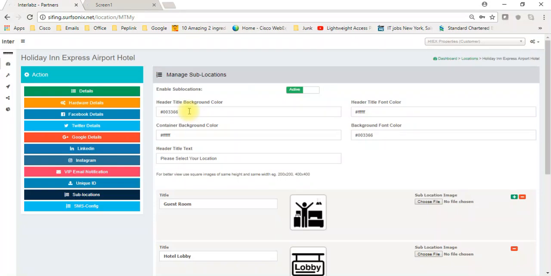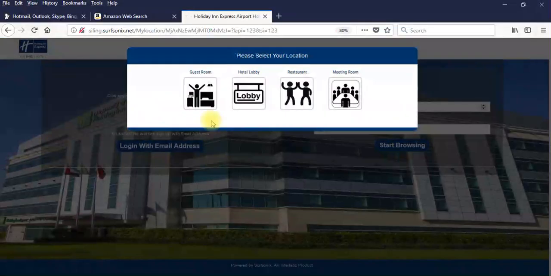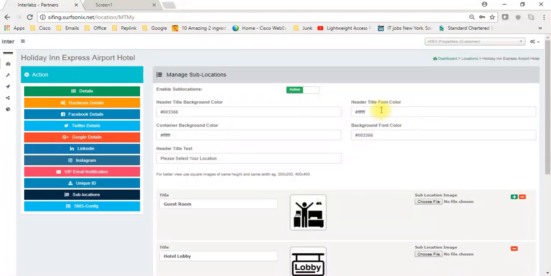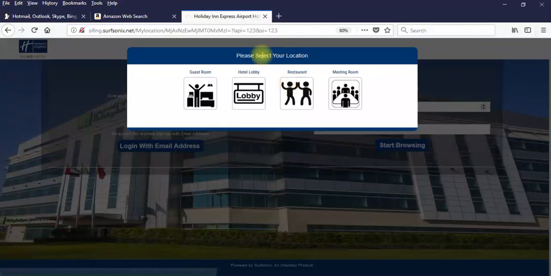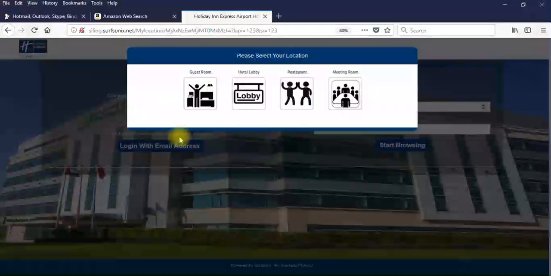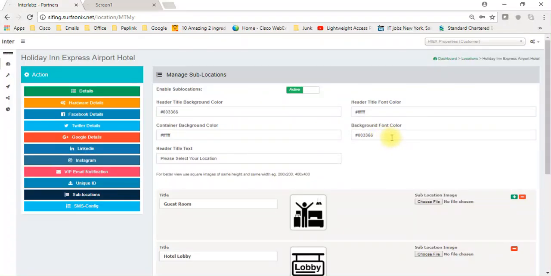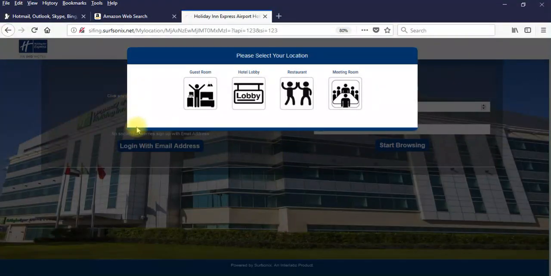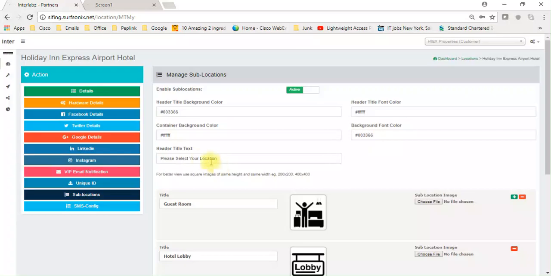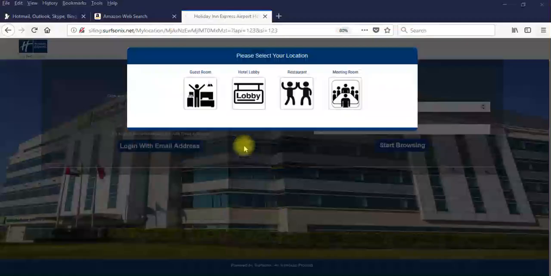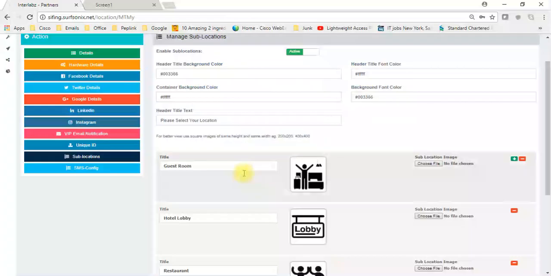Now here you can define the header, title, background color. What should be the background color? What should be the title font color? Title font color is white. Container background color, you can see container background color is white. Background font color, see, this is the background font color. Header, title, text, what text should appear over here? Please select your location. Similarly, you can define yours.